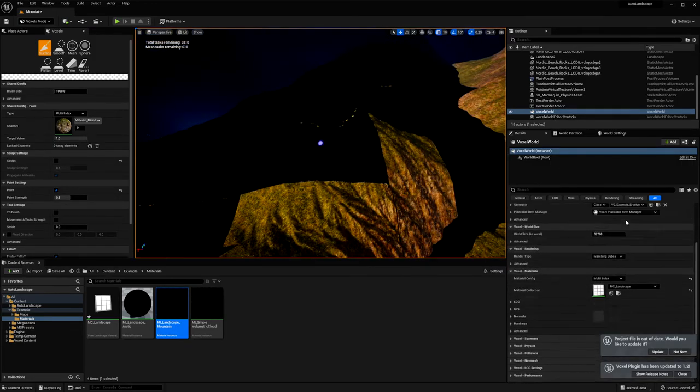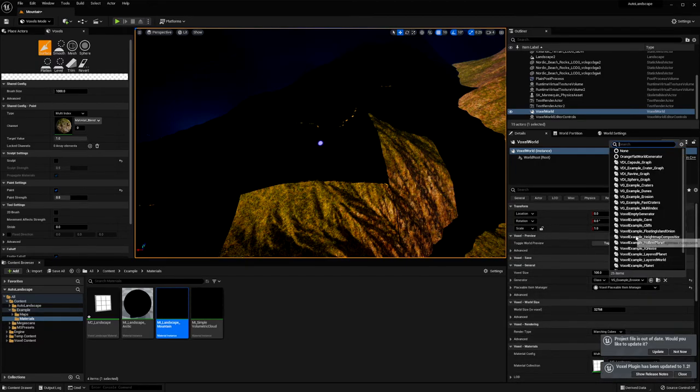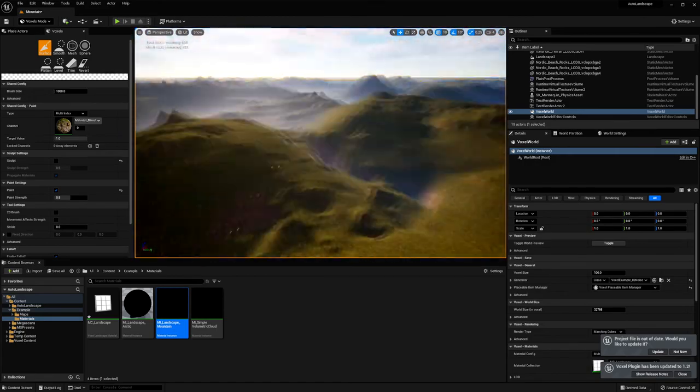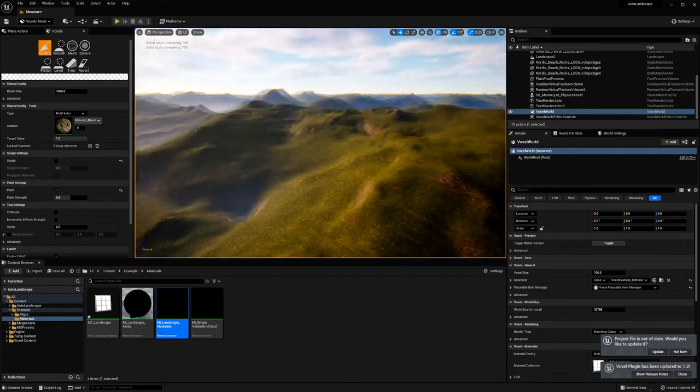If I switch it to IQ noise, you can see that this one doesn't have the same black terrain all over.